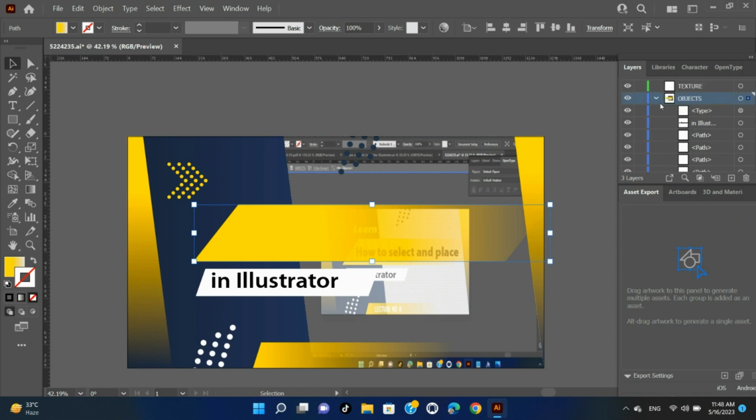Lock or unlock objects or layers. Locking objects prevents you from selecting and editing them. You can quickly lock multiple paths, groups, and sublayers by locking their parent layer.